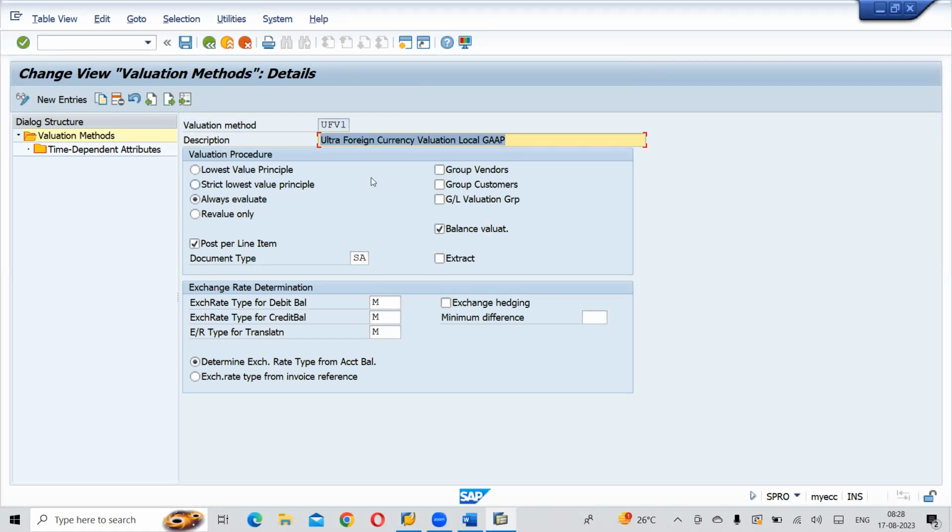Okay, so next one, put a checkbox as Always Evaluate. Always evaluate means it needs to check. After checking, it needs to be posted to respective GL accounts. So check Post per Line Item. Okay, and select Balance Valuation Method.